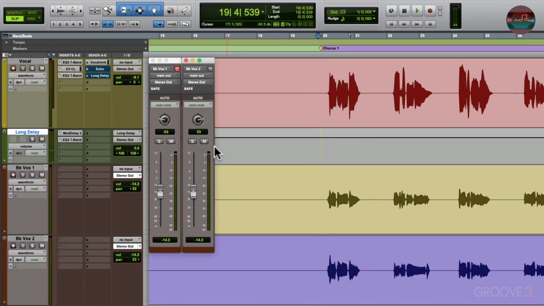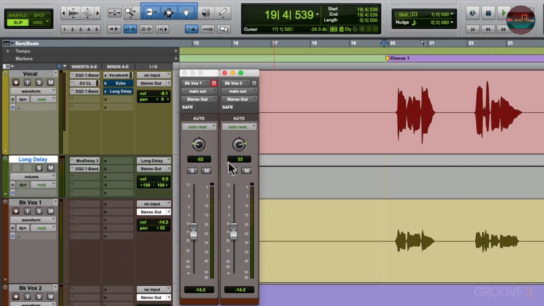This way, they don't stick out. But let's start with just one of them. Put it in the middle.